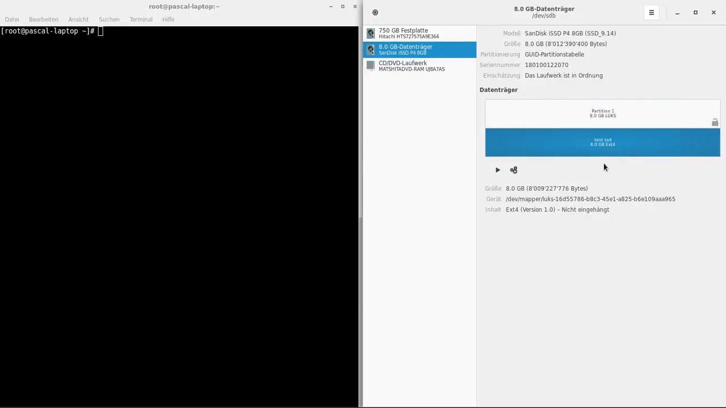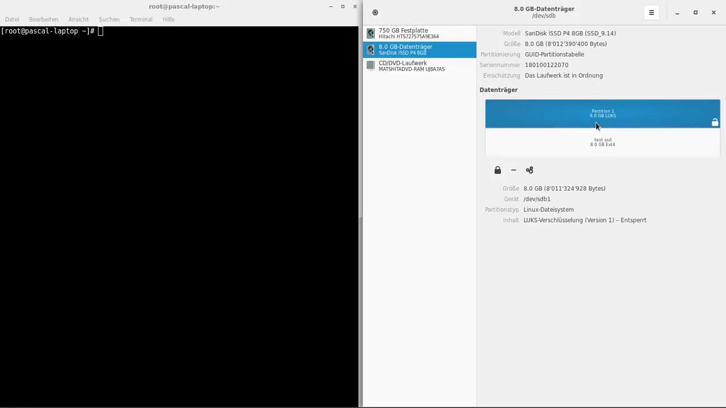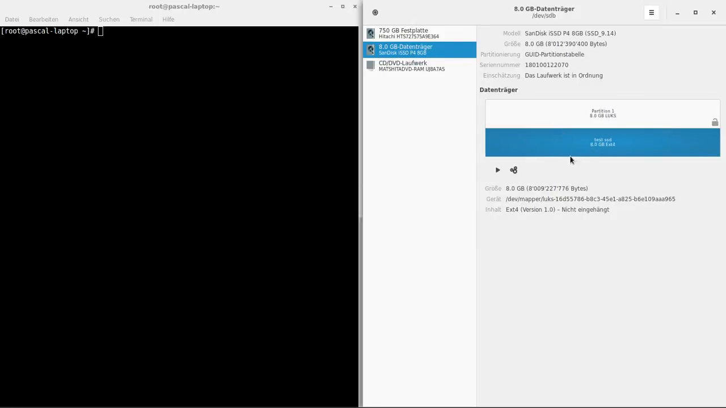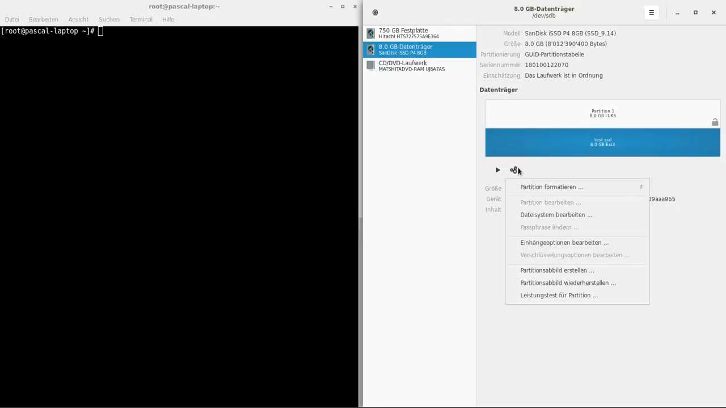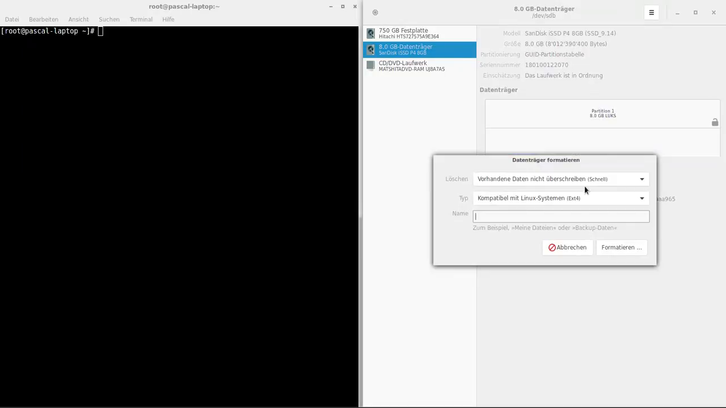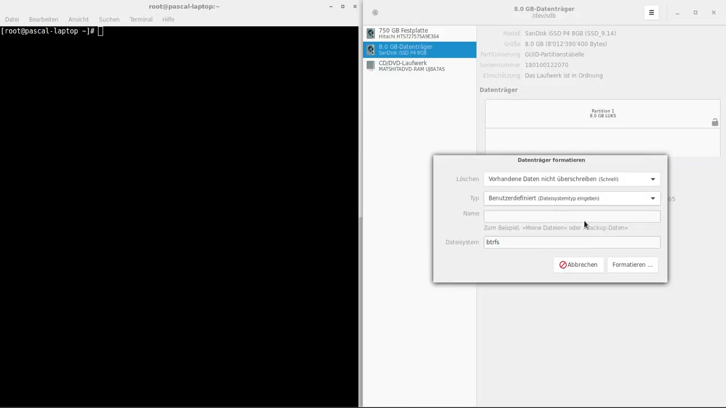As I said, I don't want to use ext4, because I'm one of the BTRFS guys. So I can now select only the ext4 file system and say, okay, even though it's freshly formatted, I want to format it again. And this time I choose BTRFS. And once again, I will give it some name.